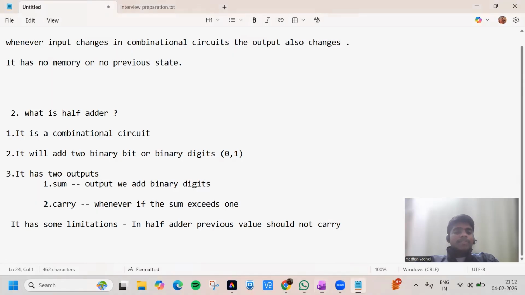I will repeat the points. What is a half adder? It is a combination circuit, and it adds two binary bits or binary digits, and it has two outputs. One is sum, and the second one is carry. Sum is the result of adding two binary digits, and carry is when the sum exceeds 1. One limitation of the half adder is that previously we should not have carry. That's the limitation. In upcoming videos, the next video will be the full adder.